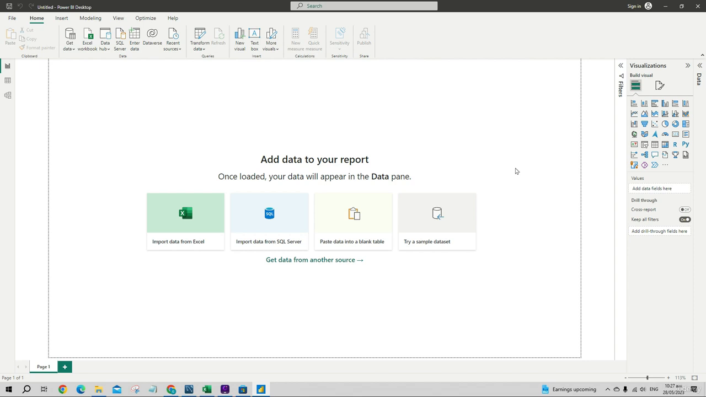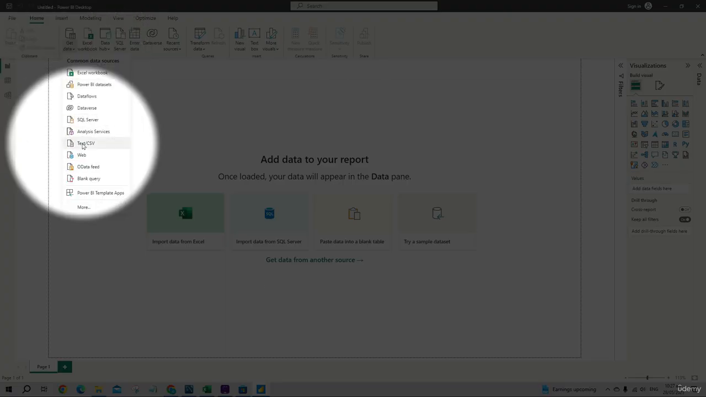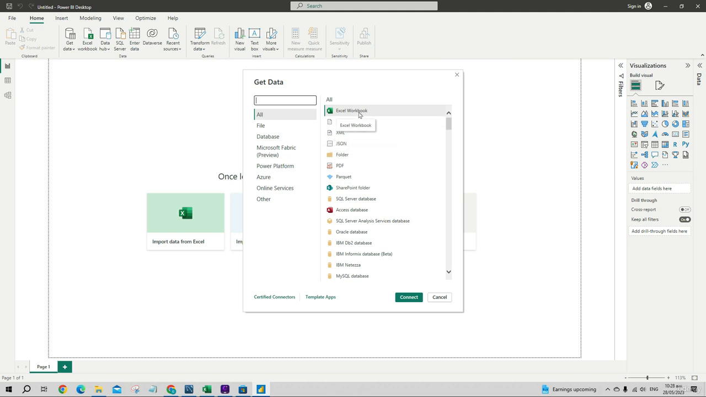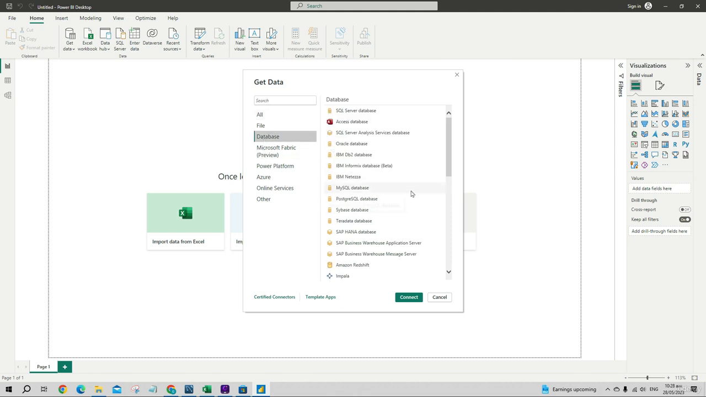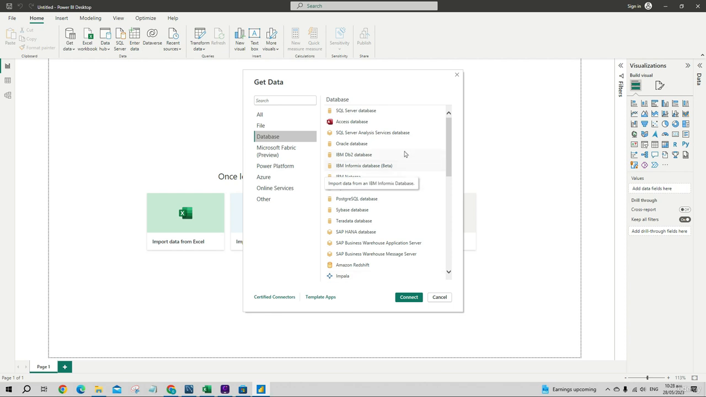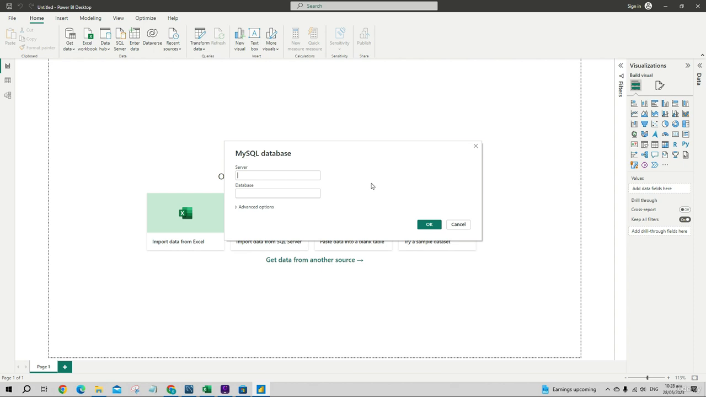Before I go over everything, I just want to connect to our data. So at the top here, you'll see get data. If you click on this, and then we will click more. Here you can see we can connect to Excel workbooks, XMLs, etc. But if we click on database here, and then scroll down, MySQL database. I've just double clicked on this.